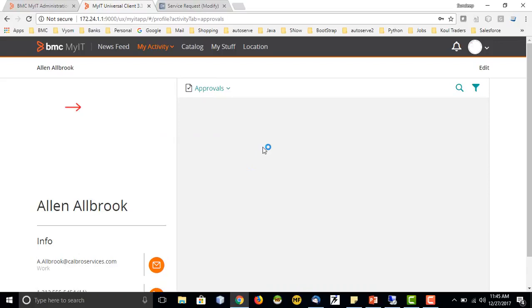Now in this approval also, even if you raise a request from SRM and it is sent for approval and you log into MyIT, you will be able to see your approvals. So MyIT and SRM are interrelated bidirectionally. You create anything in one system, it gets visible in the other system. If you create something in SRM, it gets visible in MyIT. You create something in MyIT, it gets visible in the SRM section.